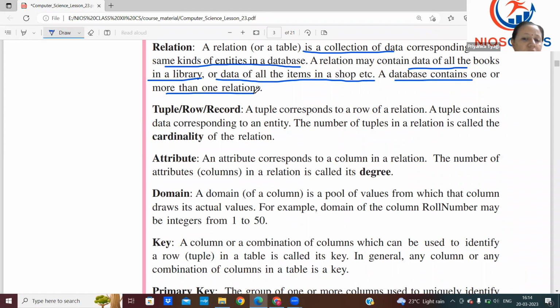Tuple, row, or record is what? A tuple corresponds to a row of a relation. A tuple contains data corresponding to an entity. The number of tuples in a relation is called the cardinality of the relation. There are 2 things that you have to understand: what is cardinality, and what is degree? Whatever tuples and attributes, rows and columns, a particular table contains, we have to count.